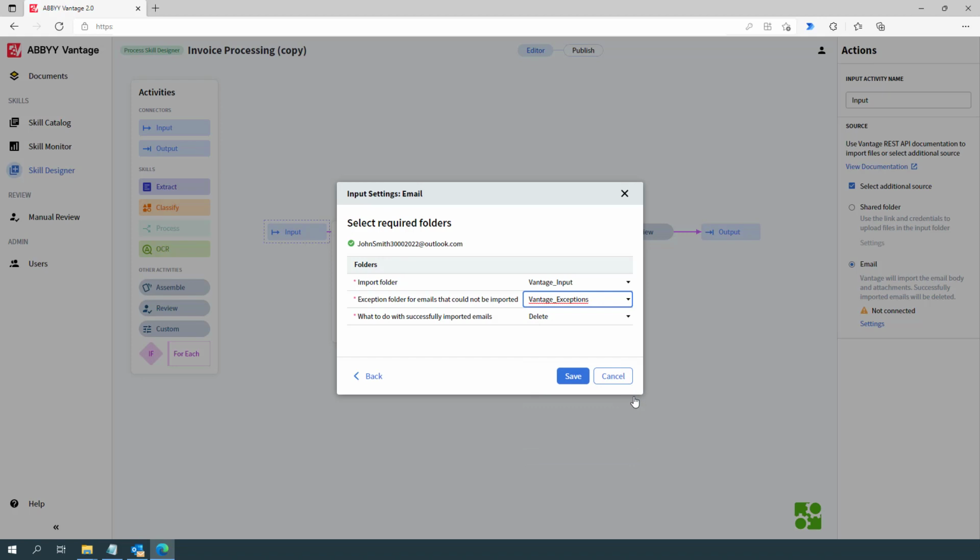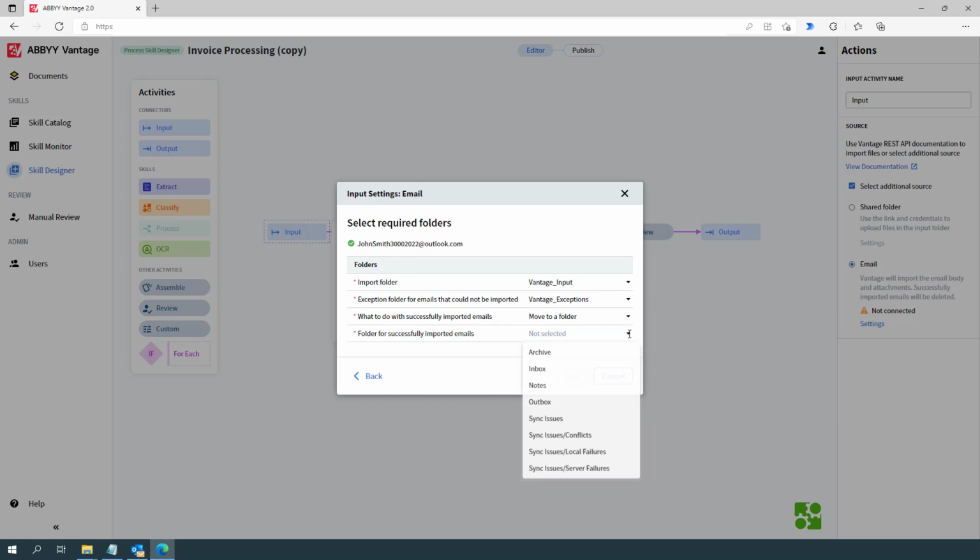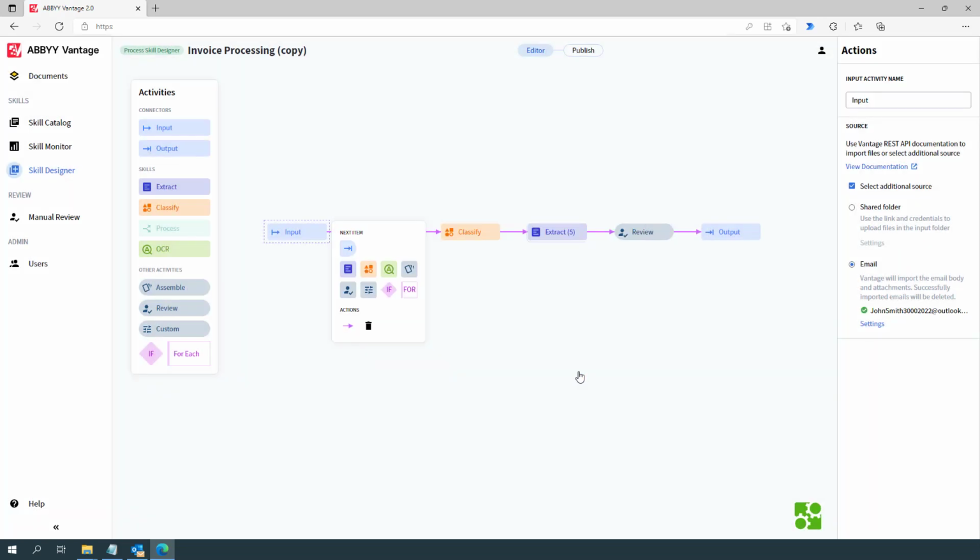I also need to indicate what to do with the successfully imported emails. I'll move such emails to the archive folder instead of deleting them. So I will select Move to a folder and then select the archive folder. I'll click the Save button to complete the setup. The green sign on the Actions panel indicates that I'm connected to the email account.